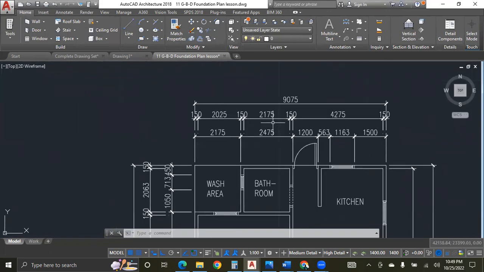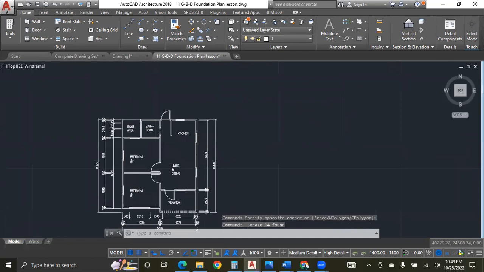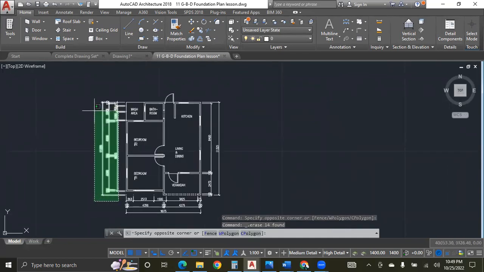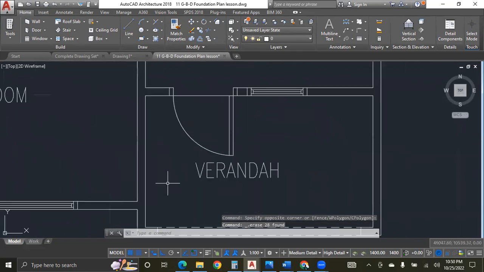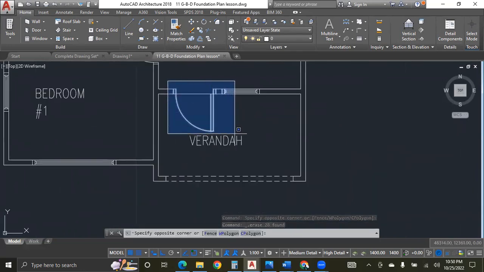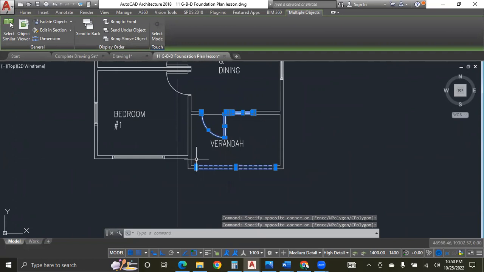Right? So as I said in class, delete all of the dimensions. Next up, delete all doors, all windows, and all openings. We're going to close off all of the walls.